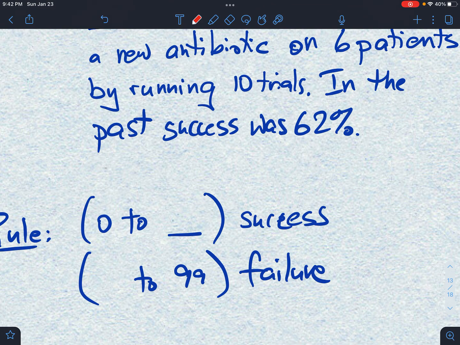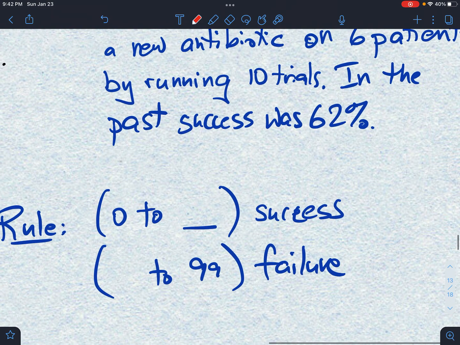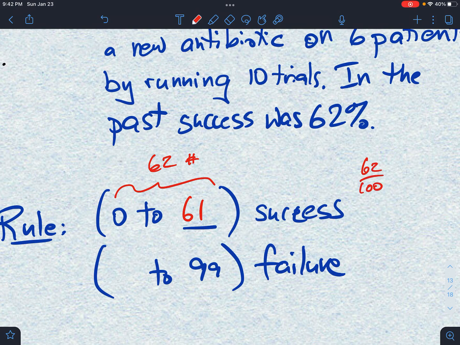All right. So the first thing we need to do is define a rule. In this case, success will be defined as any number from 0 to 61. Now you may say, why from 0 to 61? Well, there are 62 numbers out of the 100 numbers that are listed, so 62 out of 100 are defined as a success. So notice those two match. You could also say from 1 to 62.